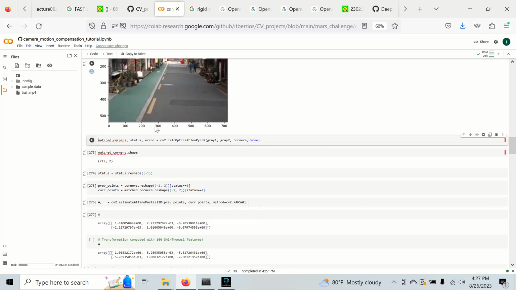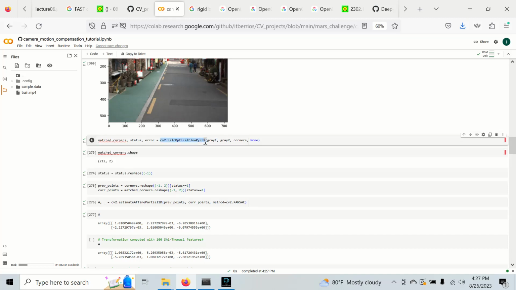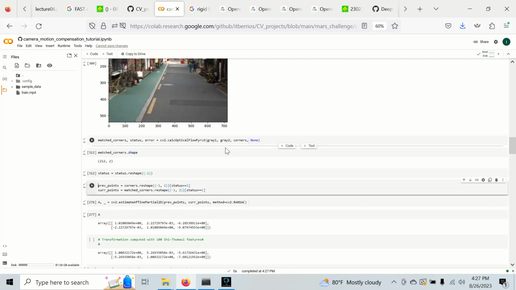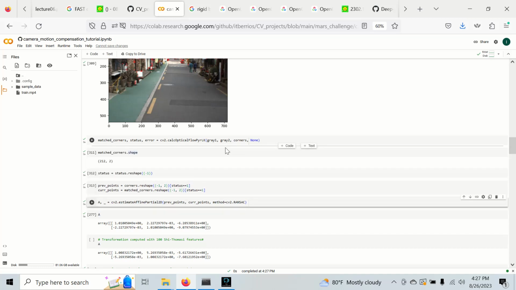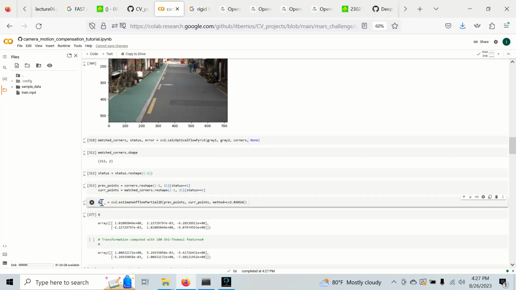Right here we have a way to find the matched corners, and we're using Lucas-Kanade optical flow. As we said earlier, we could also use an OpenCV brute force matcher, but we're not going to do that in this tutorial. So now we're going to get the previous and current points and use those to estimate the affine matrix. This rigid body transformation matrix A is also known as an affine matrix.